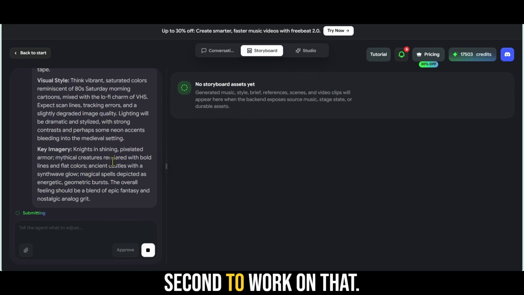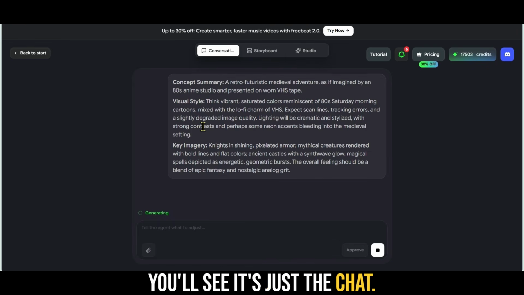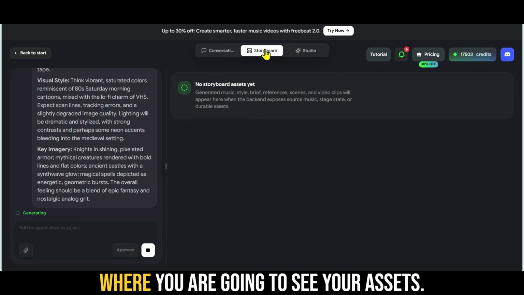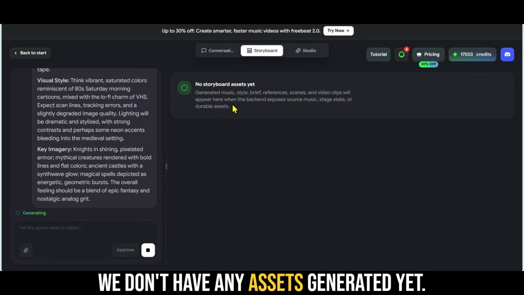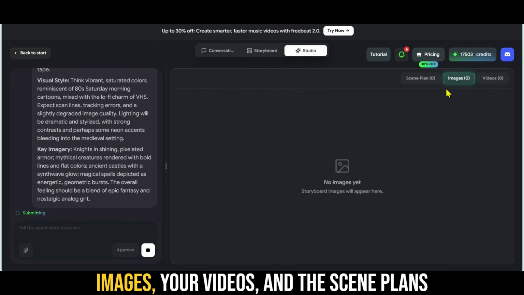So let's just give it a second to work on that. While it does that, let's click over here on conversation. You'll see it's just the chat. If you click on storyboard, this is where you are going to see your assets. We don't have any assets generated yet. And then if you click on studio, this is where you're going to see all your images, your videos, and the scene plans.